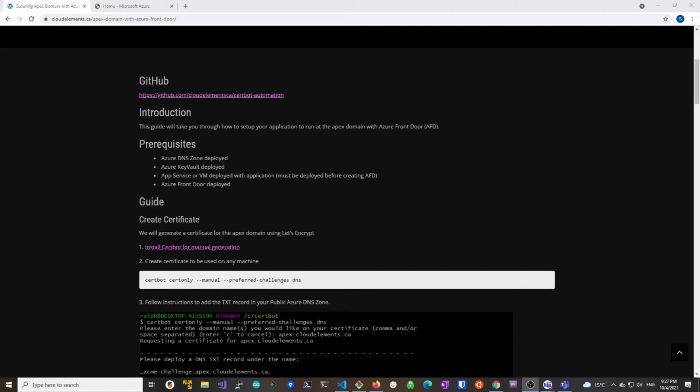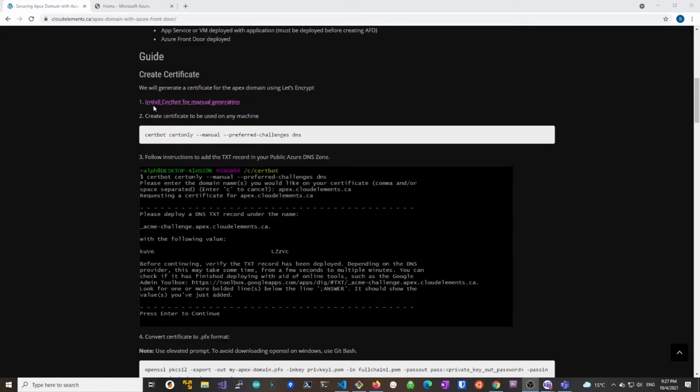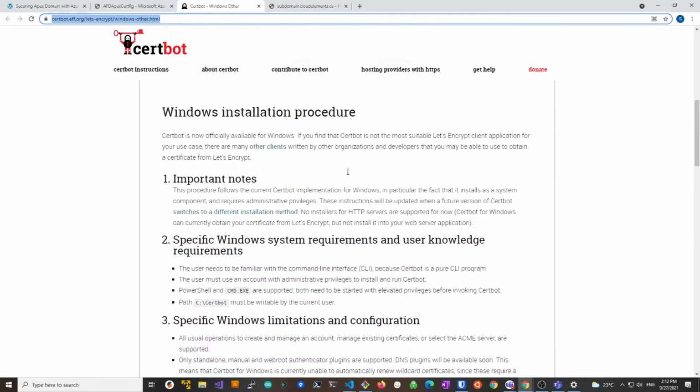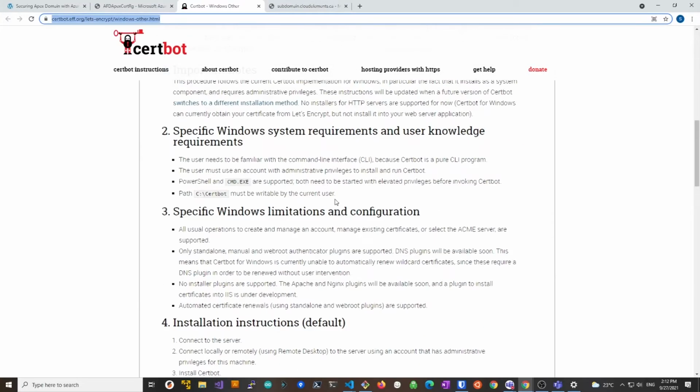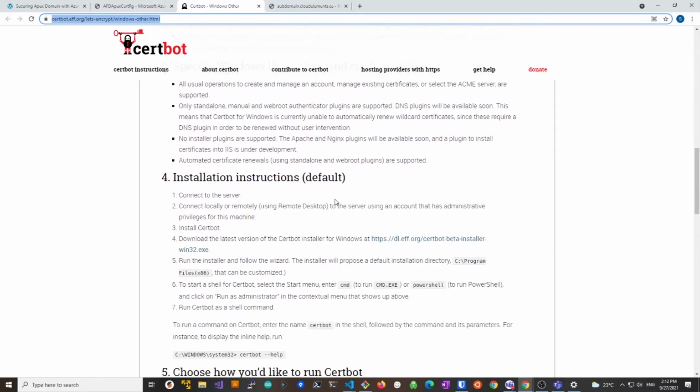Let's start by generating the certificate for the Apex domain using Certbot. Here's the link to download Certbot. Choose the installer for your platform. In this demo, we'll be running Certbot on a Windows desktop.